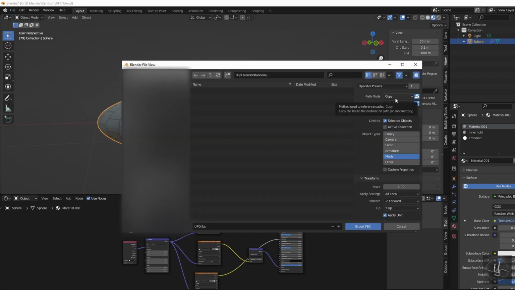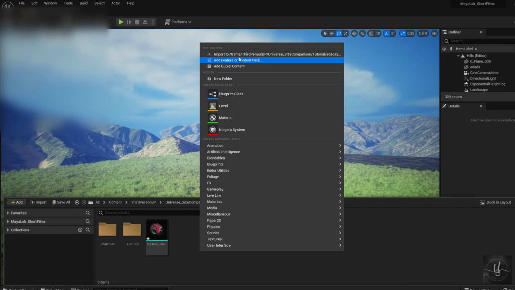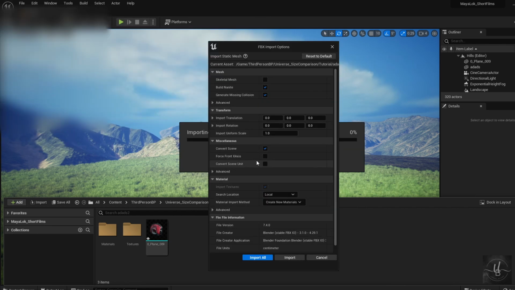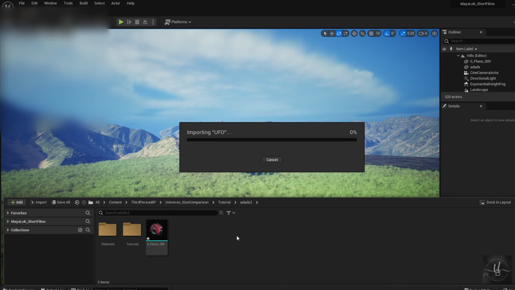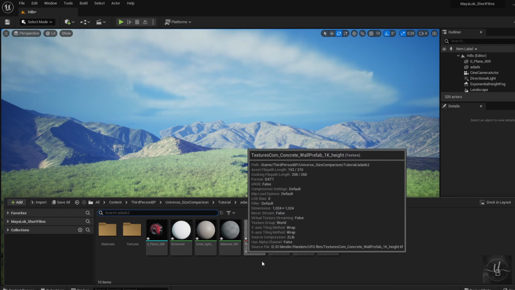Always make sure that path mode is set to Copy and Embed Textures is selected, and Export as FBX. Now I am going to import it. Import All. As you can see, my textures have been properly imported now, but there is one issue in this method.